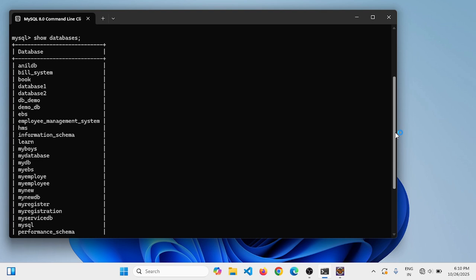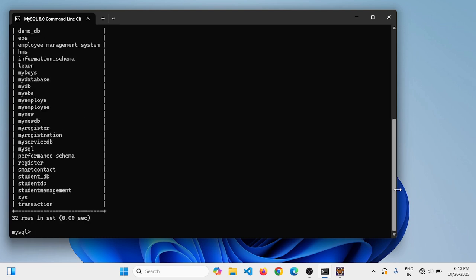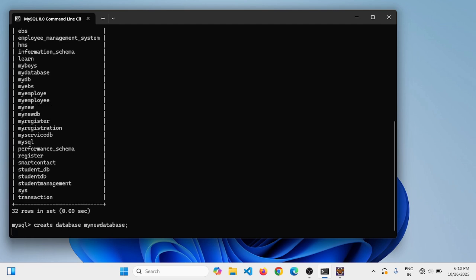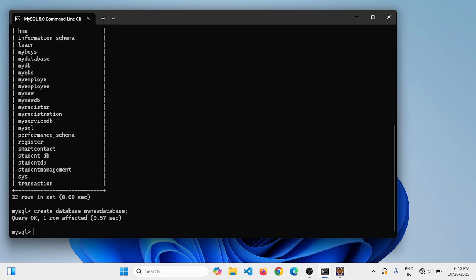And if you want to create another database, just write the simple command create database, and name it my new database. You will see Query OK, one row affected. It means your database has been created.